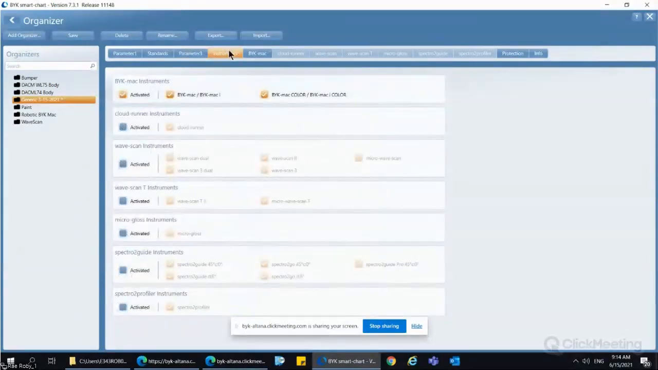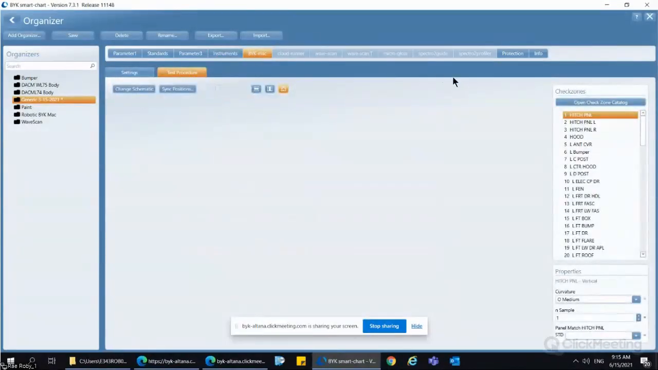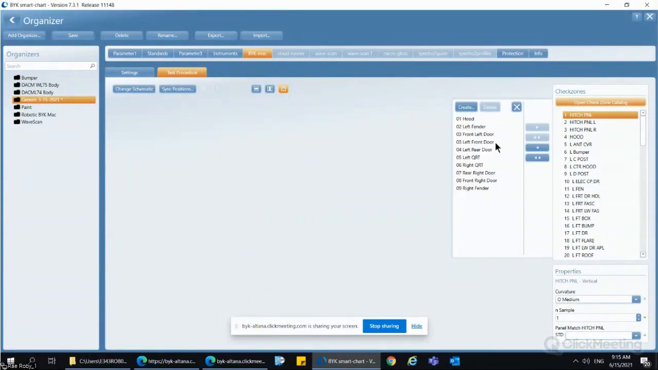The instruments here, like I said, only the BYK activated, but you could activate the wave scan if you want to use the same checkzone names. And here's all the checkzone names that I have. So I have some others from other organizers, and this is what I'm saying. If you're going to use all these new checkzone names, it's probably better to get rid of these. So if I went back in and deleted out of configuration, then those names would no longer be there, and it wouldn't be so confusing.